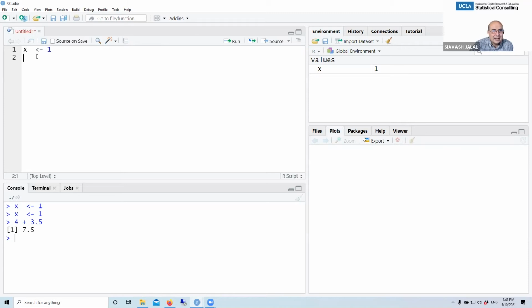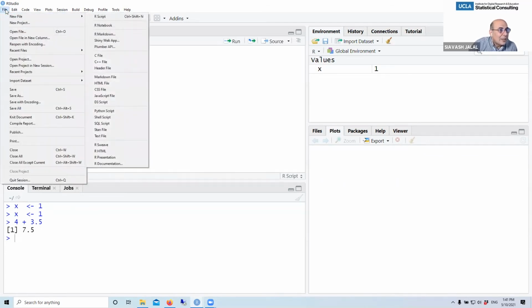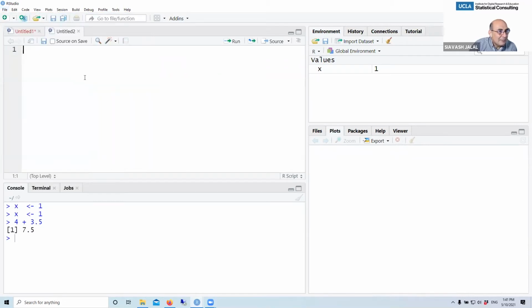As you work with R, you will learn more, or you might know more than me in this sense. Some of you might know R more than me. So let's start with the new R script.